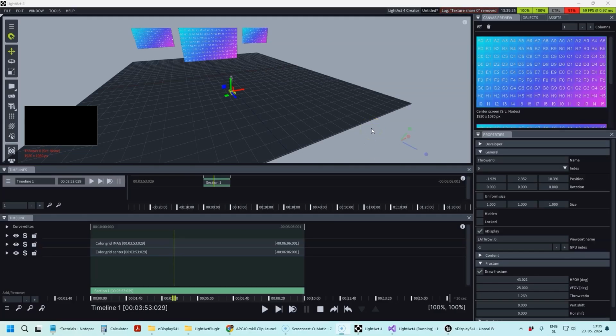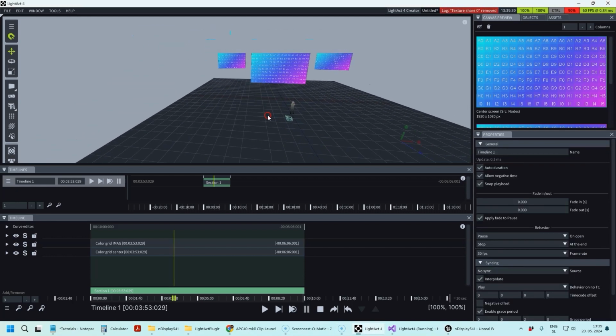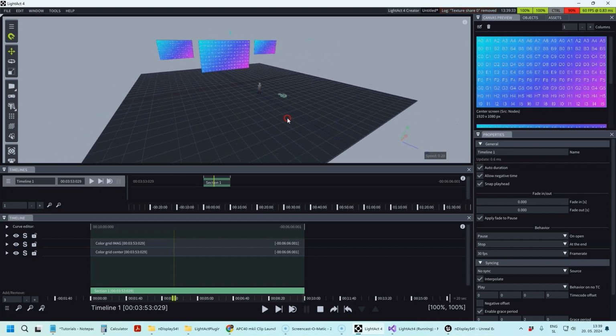Hello, my name is Mitya, and in this tutorial I'm going to show you how you can get the texture from Unreal Engine through LiveLink.